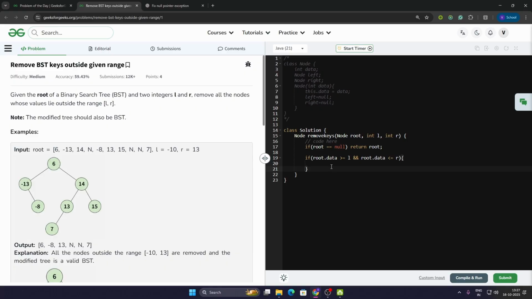So checking the subtree is usually calling this function itself, and in the placeholder of root we are passing root dot left and L and R. So this function solves the left subtree and this function solves the right subtree. It will return the two nodes. Sorry, we should not pass the data type here. It will give the left subtrees and the right subtrees.